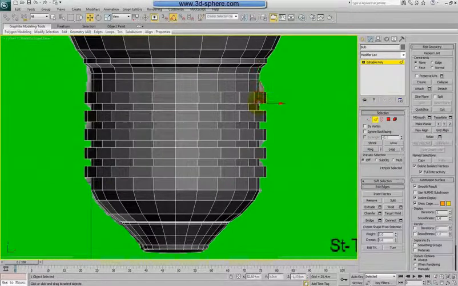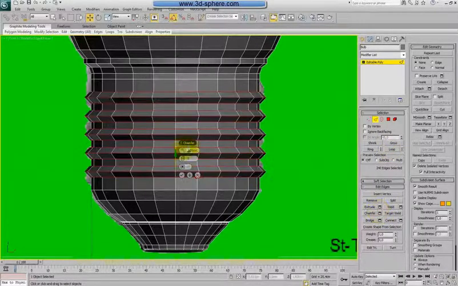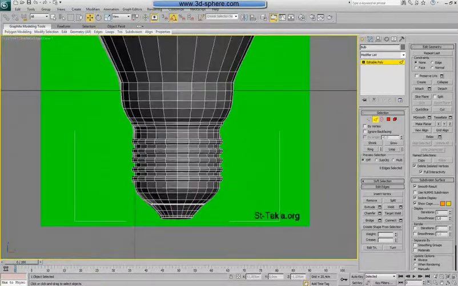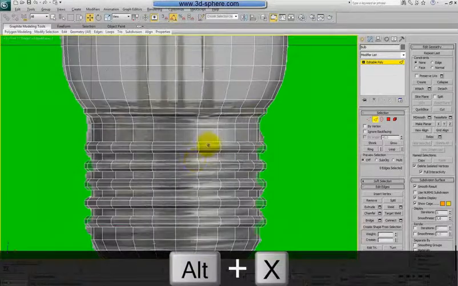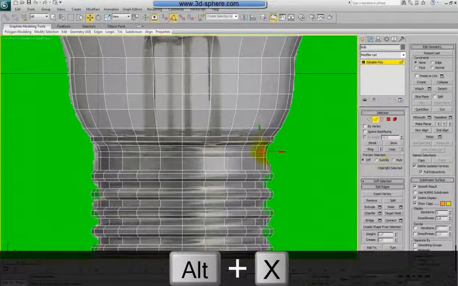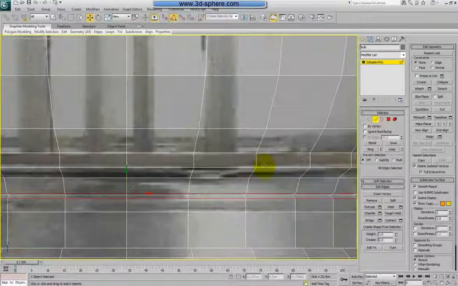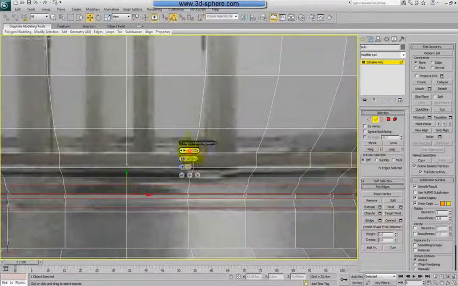Now select the edges here. Loop them. Press chamfer. Choose your chamfer amount, and okay. We are done also here. And probably here I will do again extrude, small one. Also apply again chamfer on the edges, the smallest value.